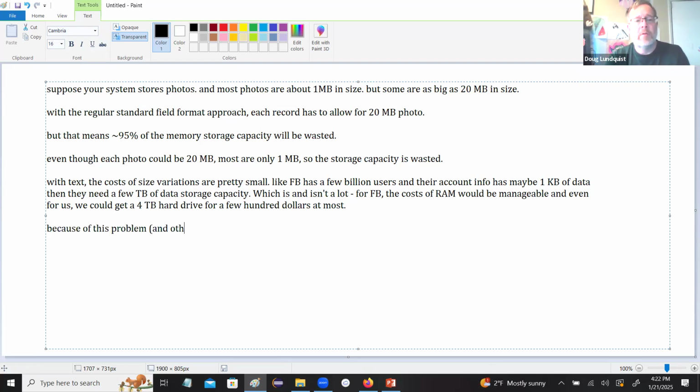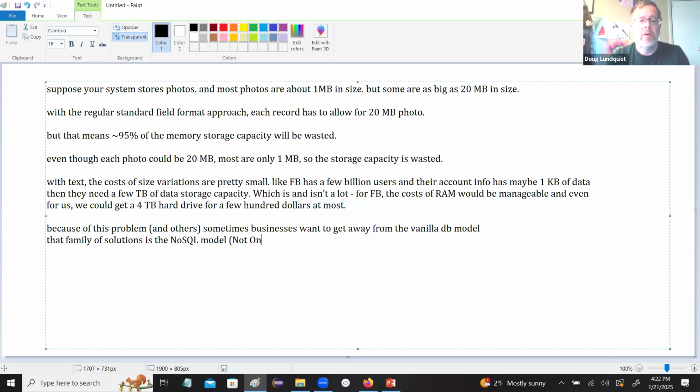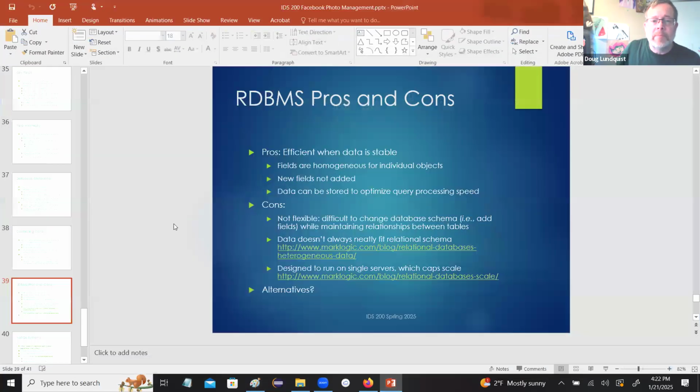Okay, so because of this problem and others, sometimes businesses want to get away from the vanilla database model, right? And that family of solutions is the NoSQL model, right? NoSQL stands for not only SQL, right? So to an extent, they might be compatible with relational databases, but basically they cut some corners. There's some things you give away to get something a little bit different back.